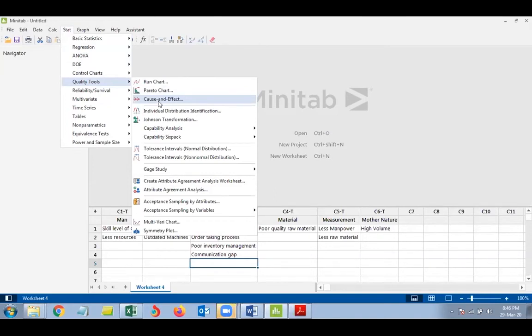The reason why we put high volume is because I have no control over the volume of guests that will come in. At times there will be too many people, say birthday parties, 50 people just stepped in. I have no control over that. That's why I put that under Mother Nature.